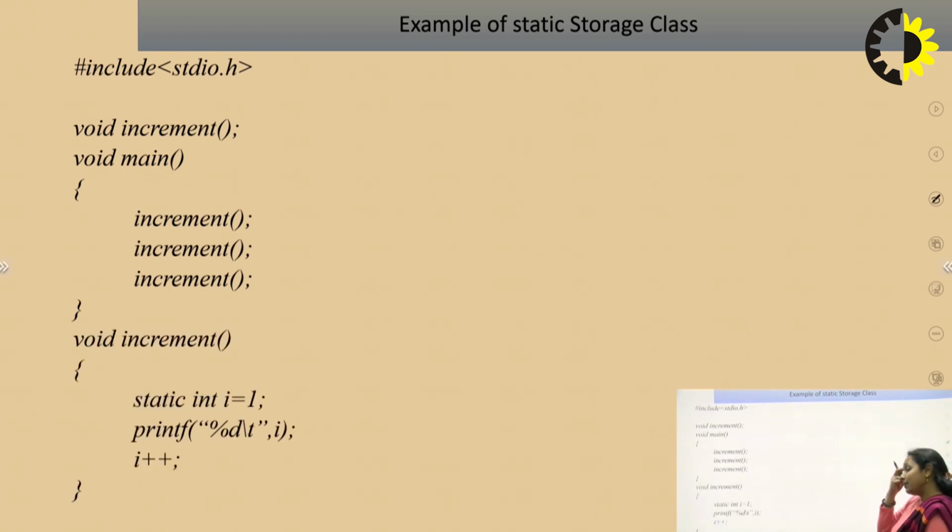We are taking the same example so that the concept will be clear to you. So here we again have the increment function. Within main we are calling the increment function 3 times. After that, the function definition. Here the keyword used is static, meaning we are using the static storage class.